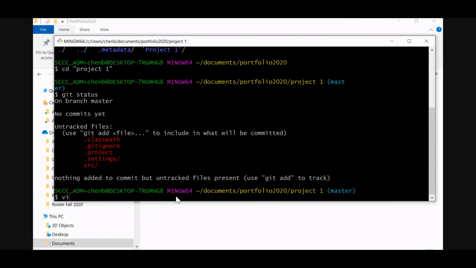Just make sure you save it in that project 1 folder. You need 2 files usually. One's readme, one's .gitignore. Okay, so if I want to do a quick readme, I just vi readme.md. Okay, so I create a new one.